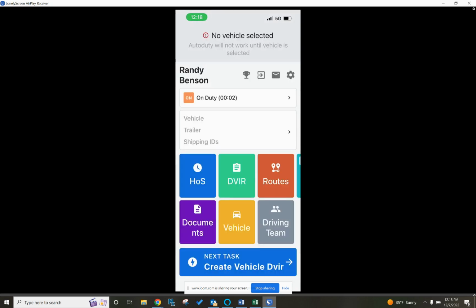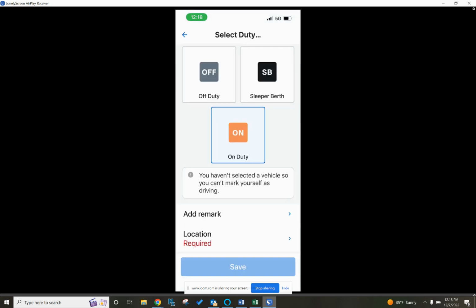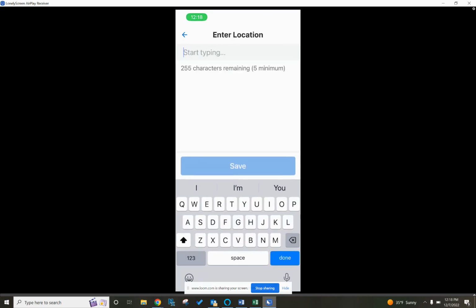Hit done. But I'm still on duty, right? But I'm all done for the day. I'm going to go in and clock out of ADP. So first, I need to put myself off duty. Go to your duty status screen. Click off duty. You can see at the bottom in the red, it says location required.